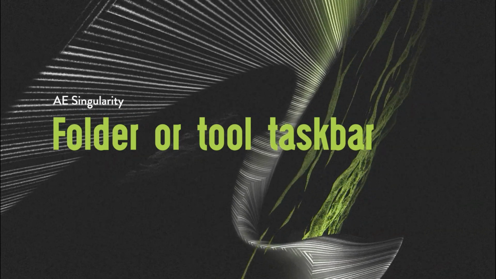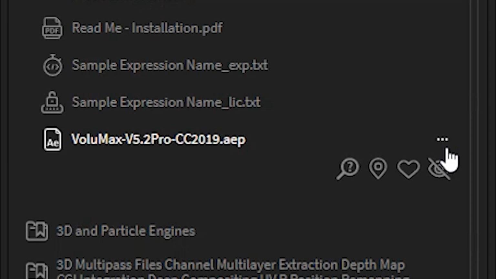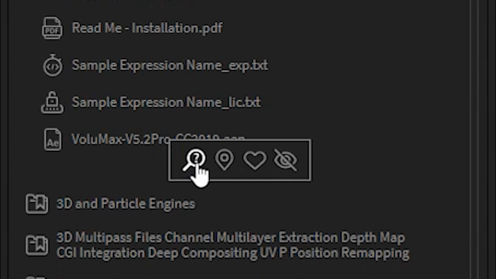Folder or tool taskbar. The folder or tool taskbar springs open either by hovering the three dots at the end of the folder or tool row, or by just right-clicking it.